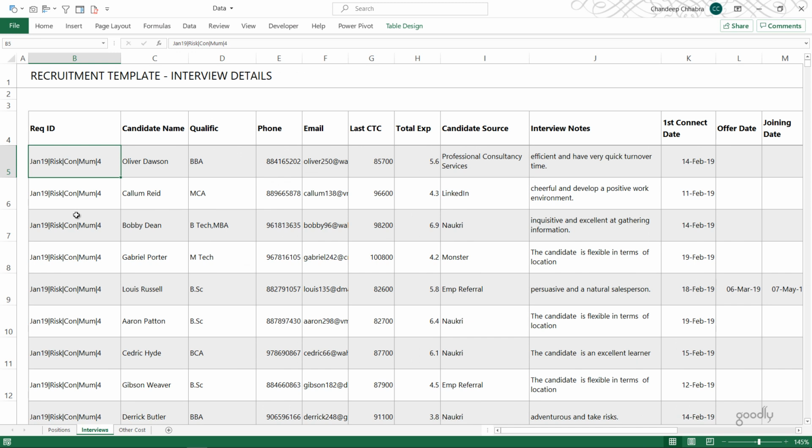And obviously this can be duplicated since many candidates are going to apply for a single position. Just make sure that it's exactly matching what you have in the positions data and capture the candidate details against that. So in candidate details, what we have is the candidate name, the qualification, the phone number, email, pretty standard stuff that you have here.